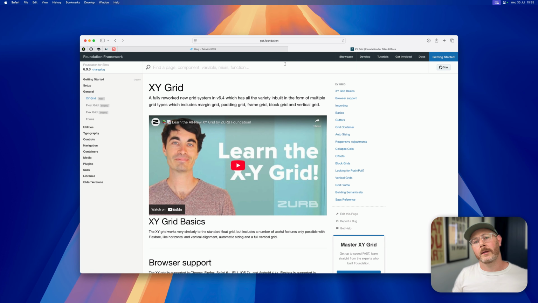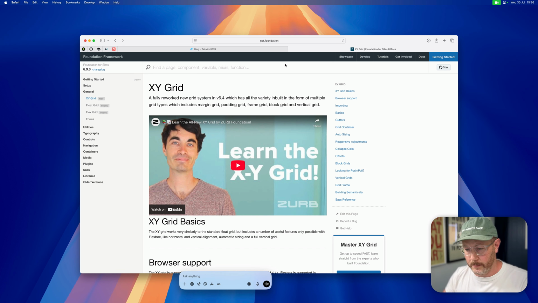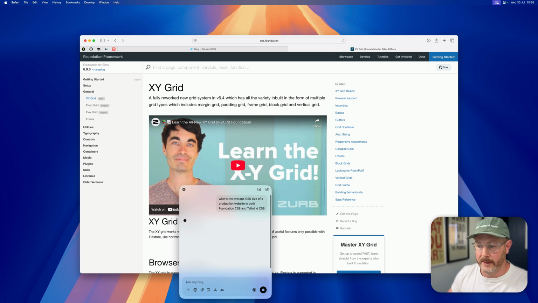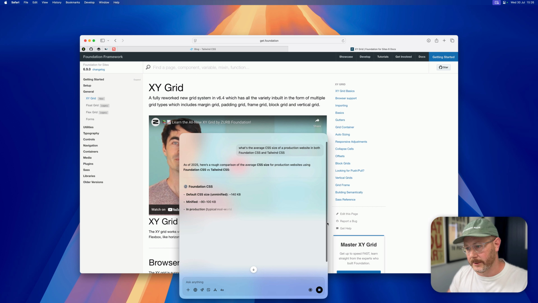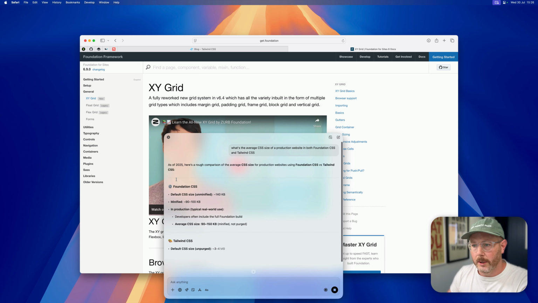So now, before I go into elements and show you a comparison between Tailwind components and Foundation CSS components, what I want to do is just show you that comparison of file sizes between Tailwind CSS and Foundation CSS. So what I'm going to do is ask ChatGPT, what's the average CSS size of a production website in both Foundation CSS and Tailwind CSS? So we can compare file sizes between the two frameworks.